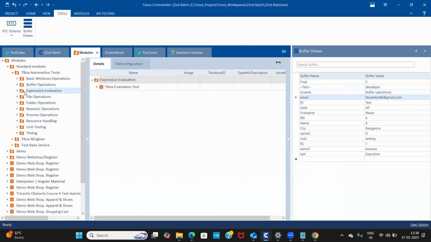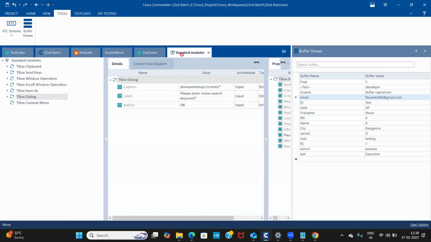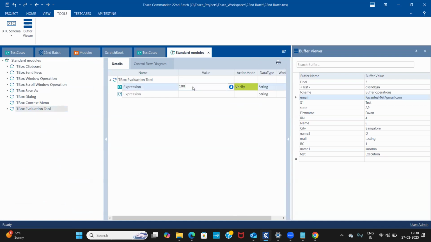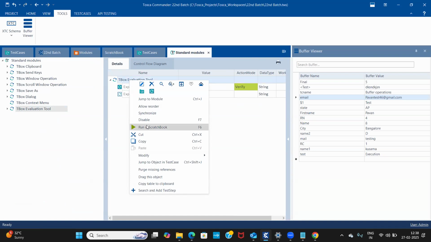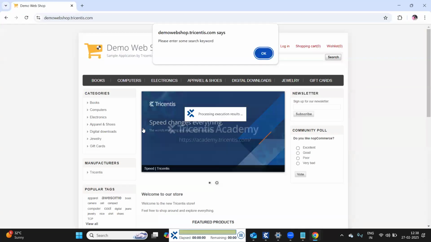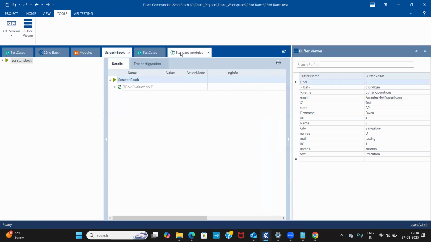Okay. And coming to the expression evaluation, we have a specific standard module, TBox Evaluation Tool. This TBox Evaluation Tool basically verifies two different values, like if you want to verify whether one is greater than, equal to, or less than the other. So let's say I want to verify 100 against 10, whether it is greater than or less than. Then we can use this standard module, TBox Evaluation Tool. Now if you run, it will definitely pass.